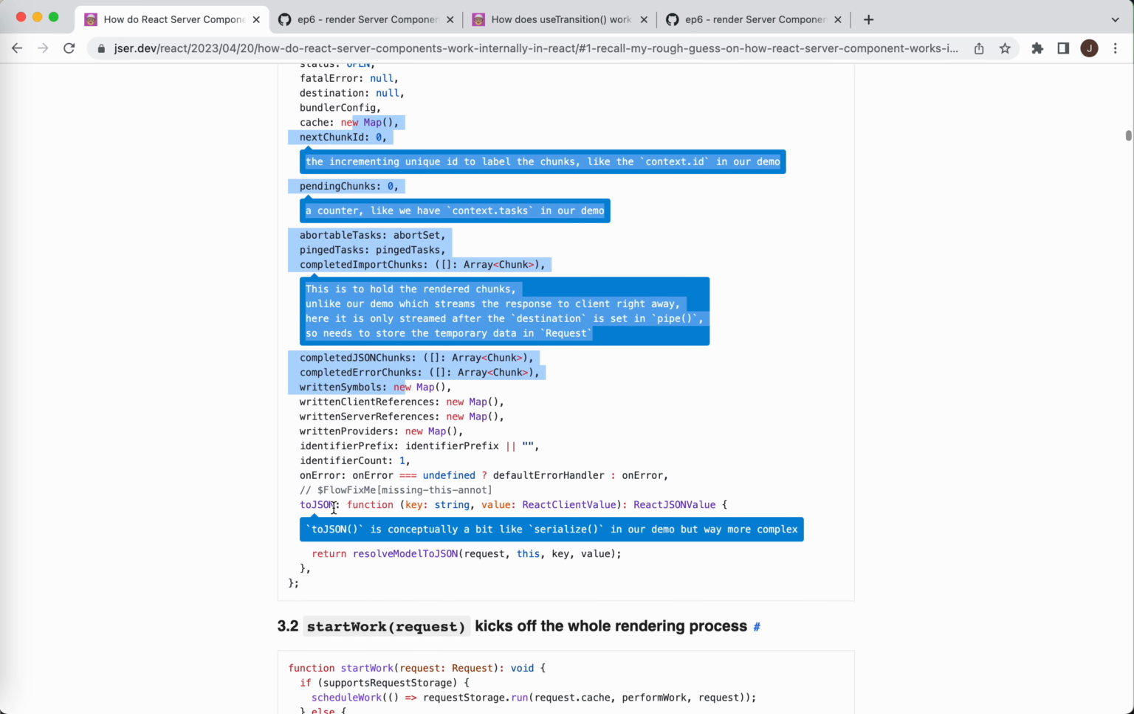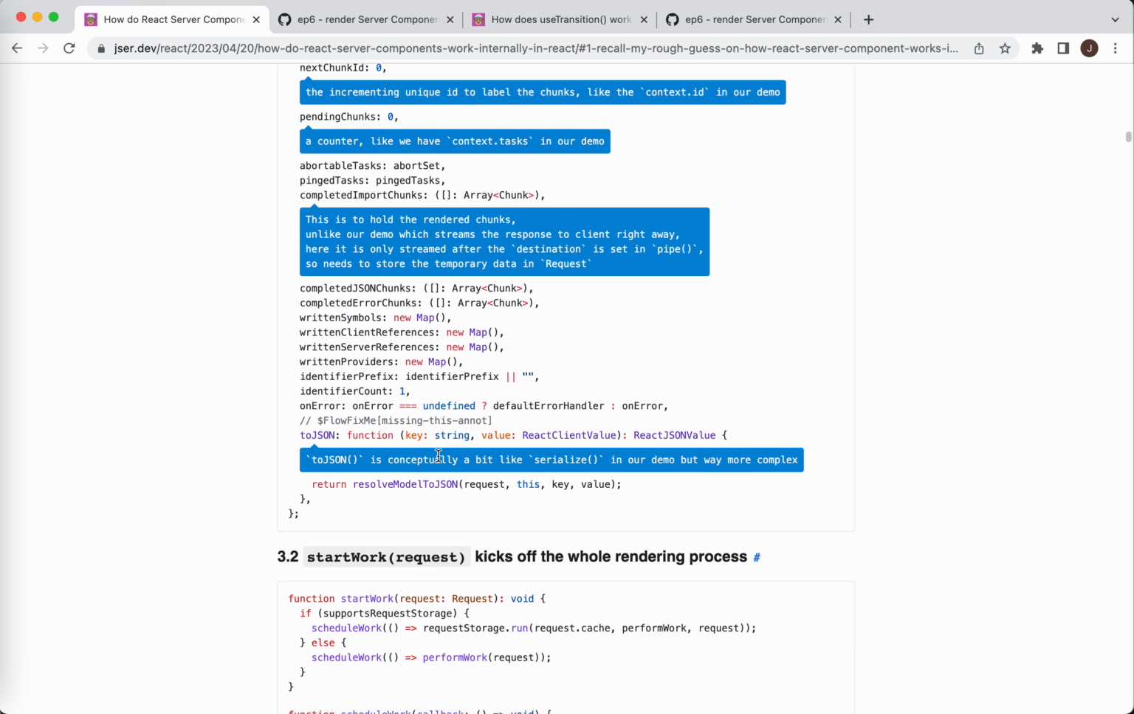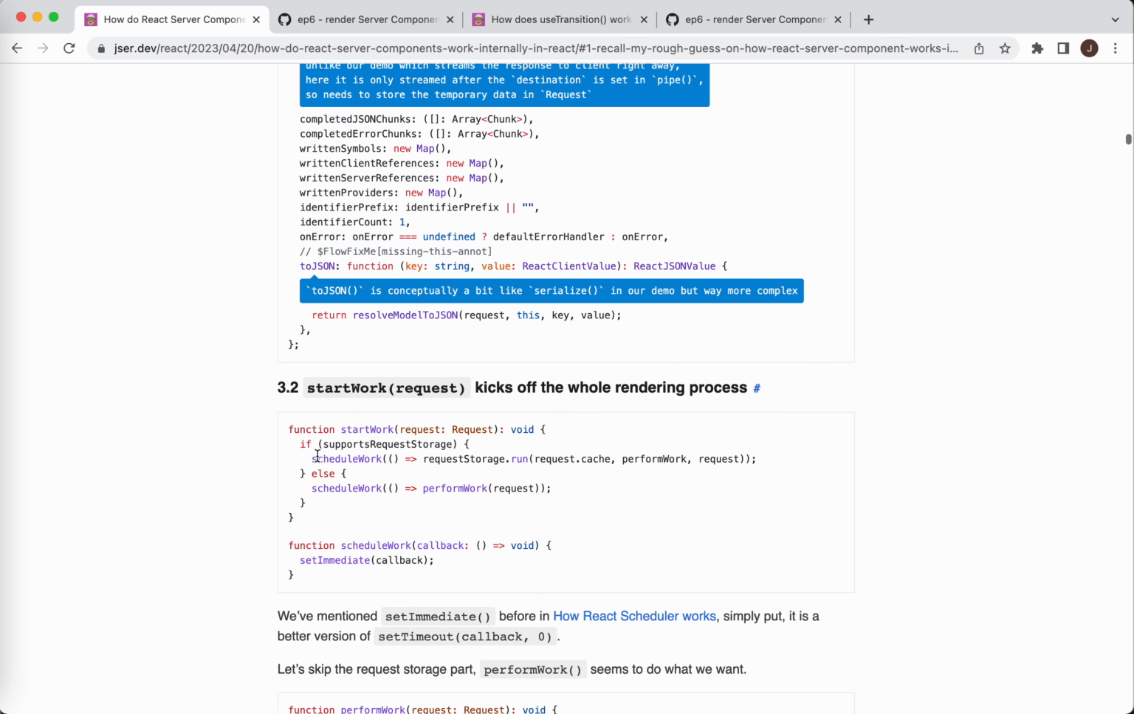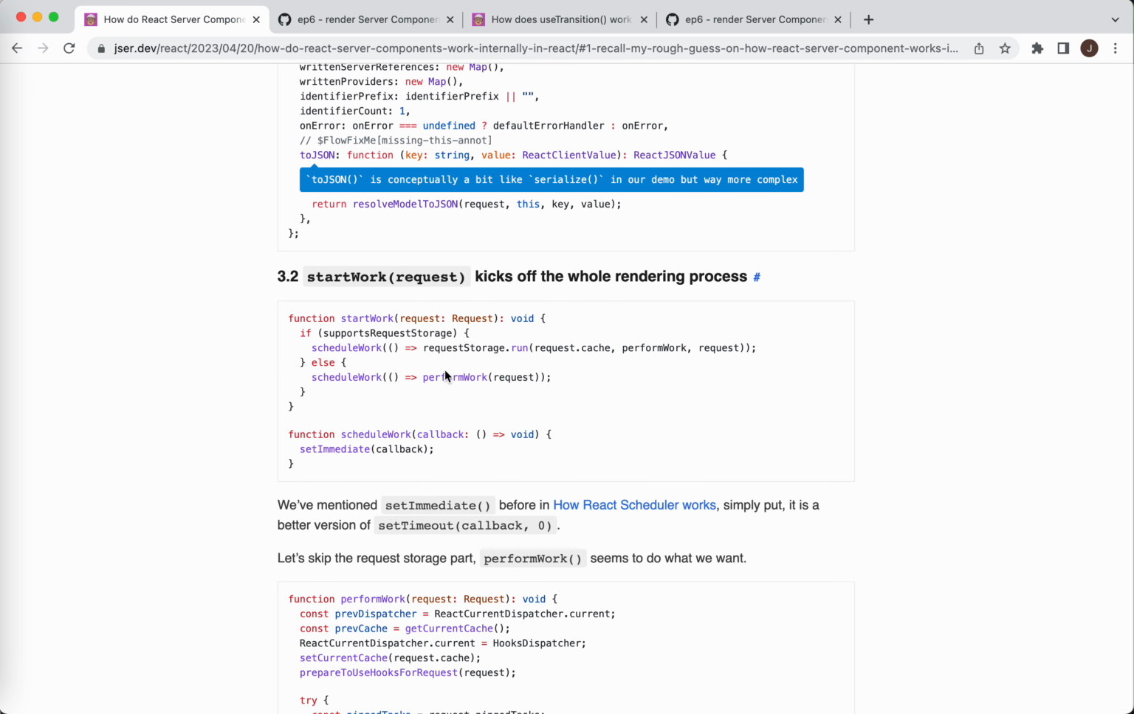This is a request, and oh yeah, this is the toJSON, per its name. It's like a serialized function so that the rendered data can be transferred over the network. But it's quite complex. We'll cover this soon. Okay, so this is a request, and start work actually kicks off the rendering.